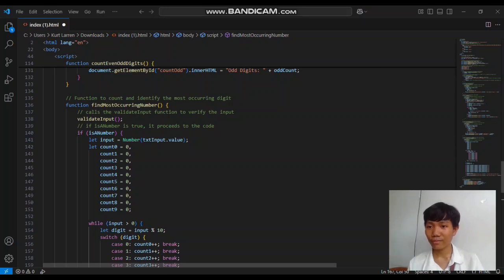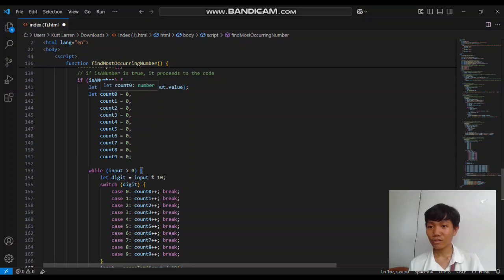I'll be discussing the first part of the function, findAndSecuringNumber. Inside the function, validateInput is called. It validates the input of the user, and if it is valid, we will get that input. And then we will initialize to 0 the counts, count0 to count9.